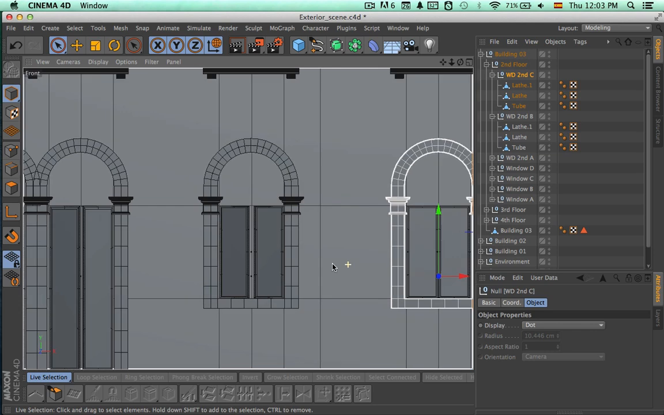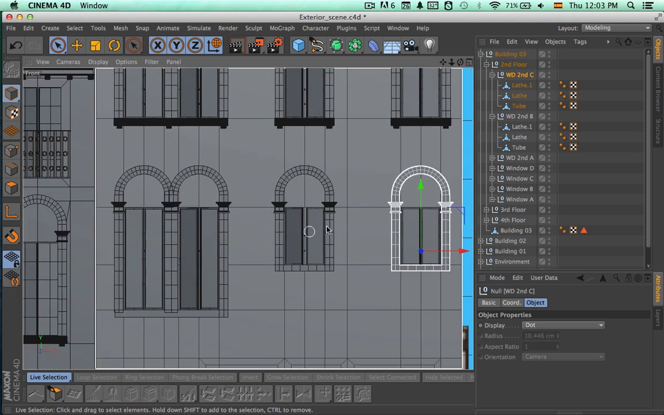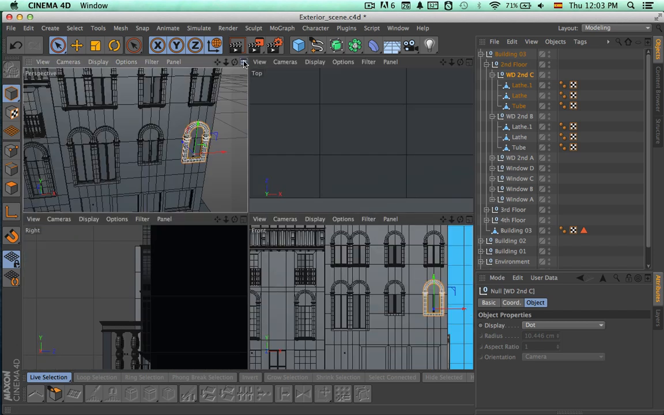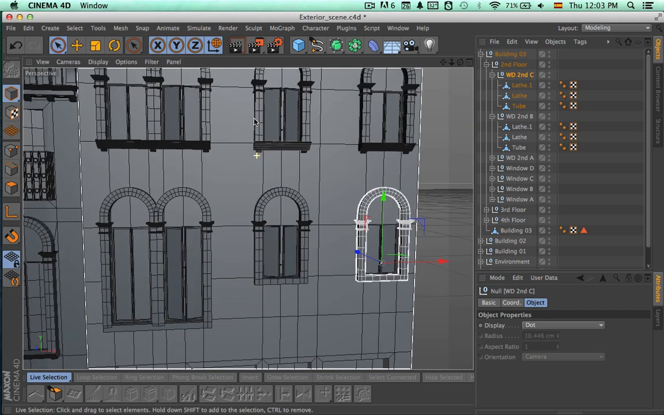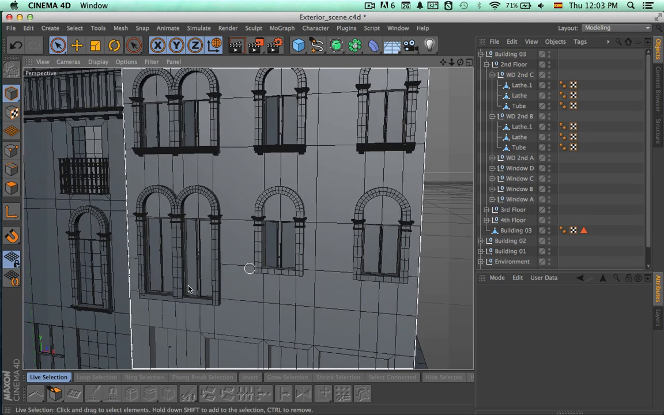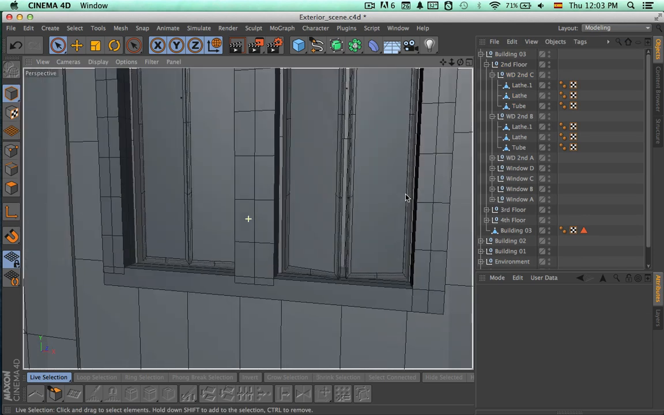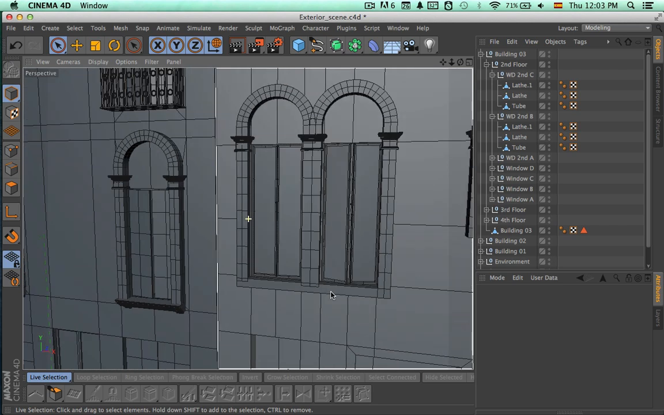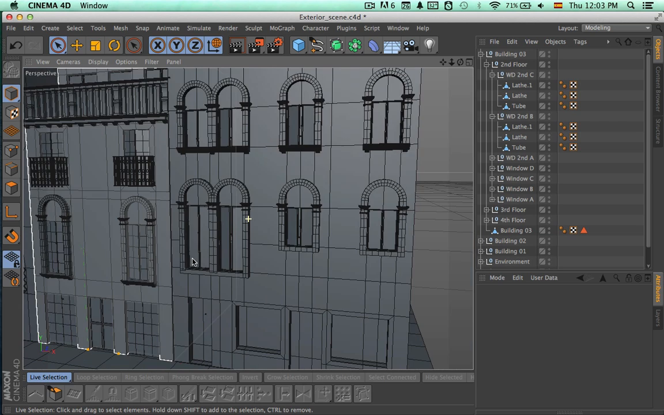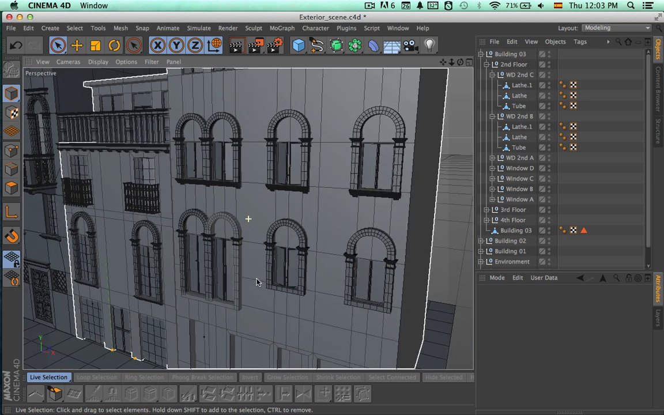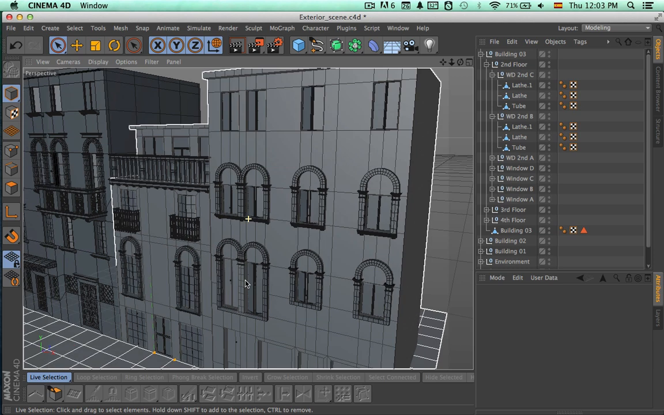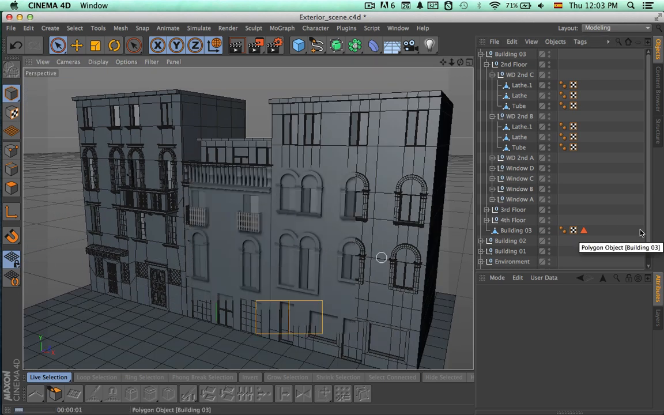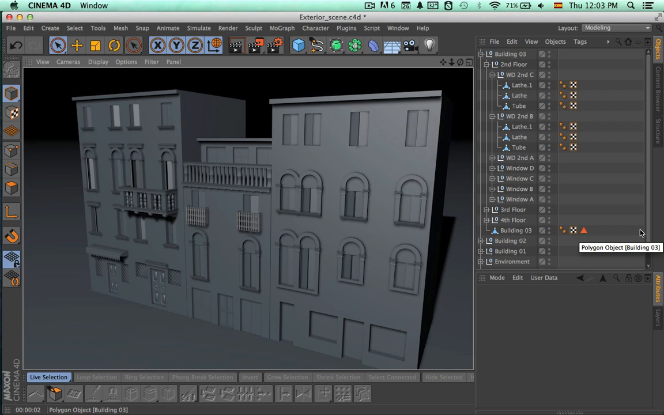Okay, so now these are different than the other ones. You can see that the ones on the second floor look different to the ones on the third floor, and that is going to be much better. Otherwise, this would look only like a copy. So now we can make a quick render, and you can see that they look really nice.